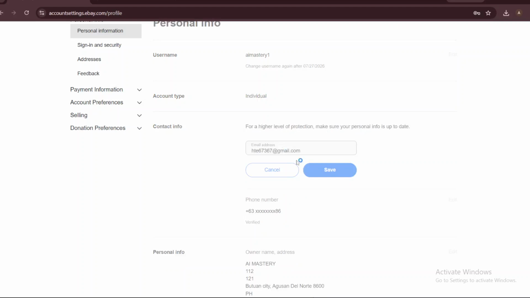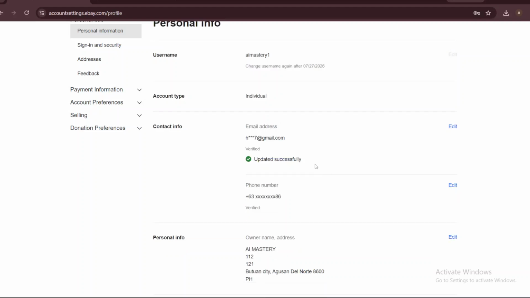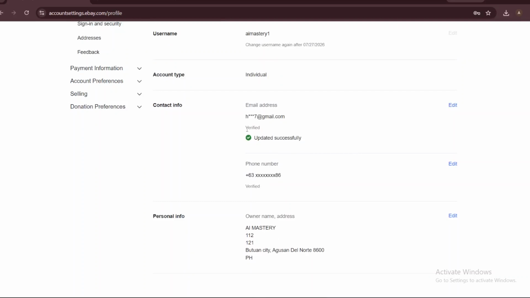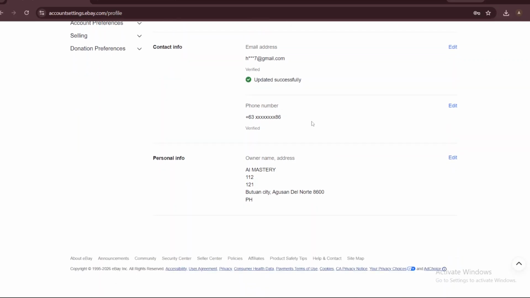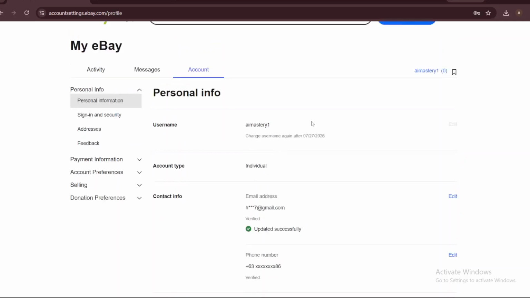Finally, click the Save button to apply the changes. Wait just a moment for the page to refresh. You should see your new email address listed where the old one was. And just like that, you are done. You now have full control over your account notifications and security. No more worrying about missed messages.